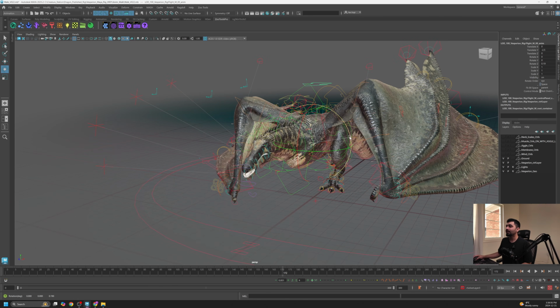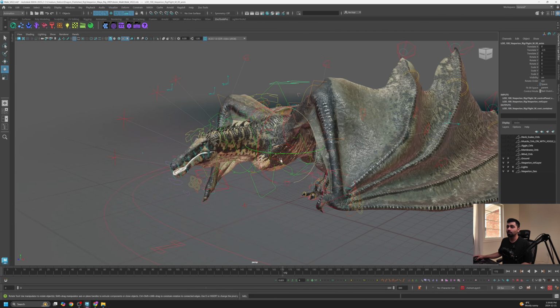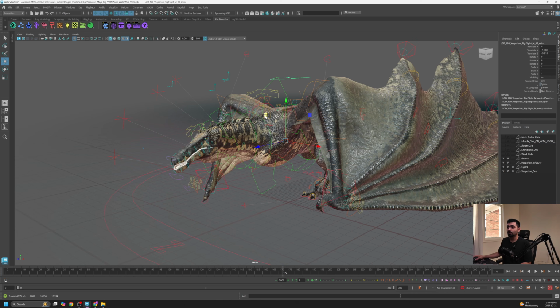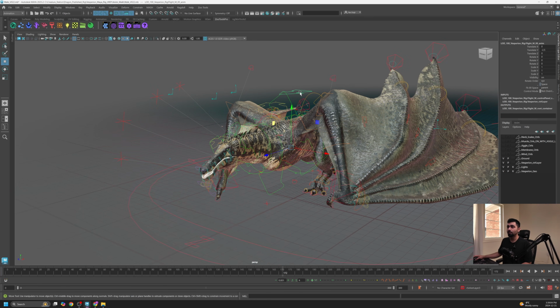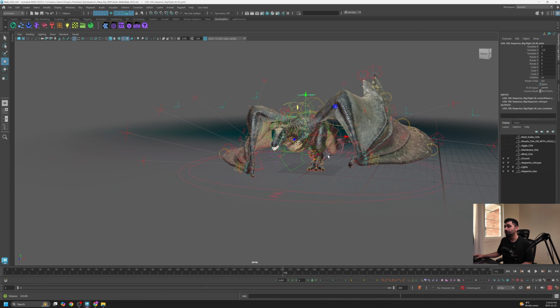So you have this flight controller, which we are going to utilize in the flight mode. When this dragon is going to fly, we are going to use this flight controller, and the pivot of this flight controller is set right in the middle of the chest. So we will be able to use this flight controller to do all kinds of aerodynamics and to move this dragon on a curve, or maybe manually.